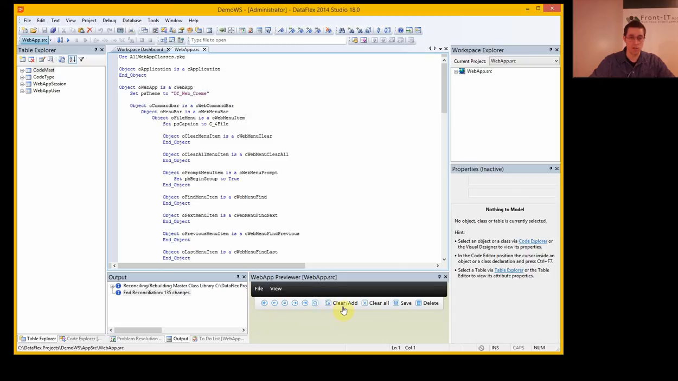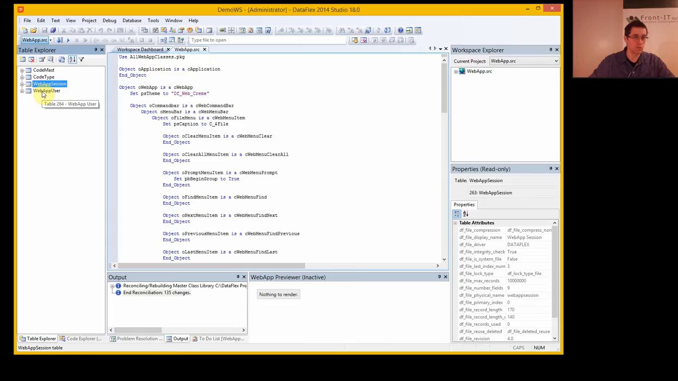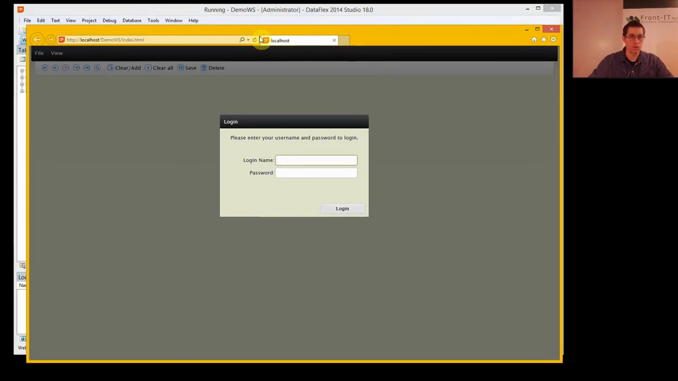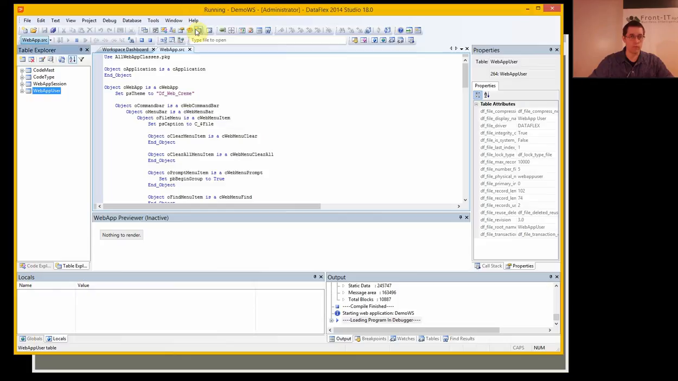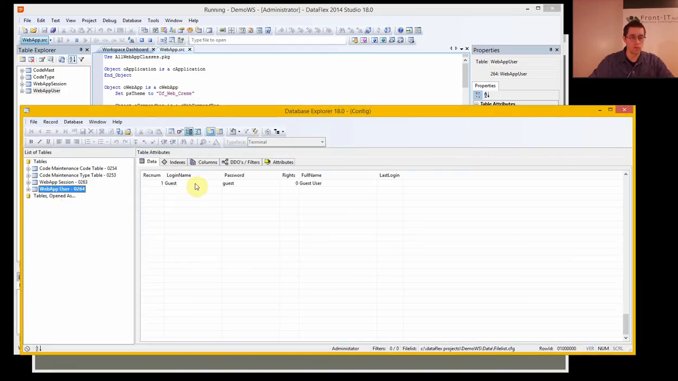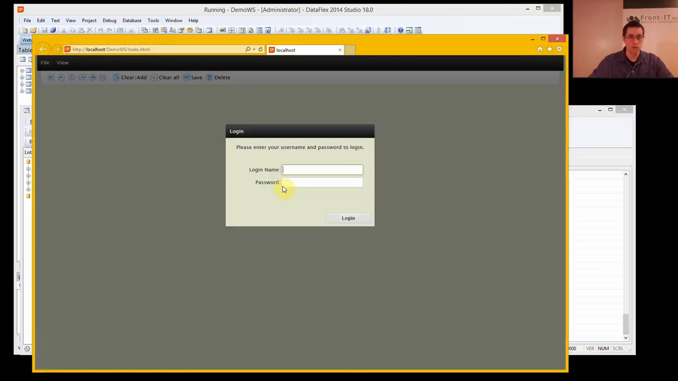We have this menu here, and we have a session table and a user table, and this should be ready to run. So let's try it out. Here we go. We have the login, and we need to figure out what username and password we have. So we go to the database explorer, and we look in the user table, and we see that we have a user called guest with the password guest. So let's try that.